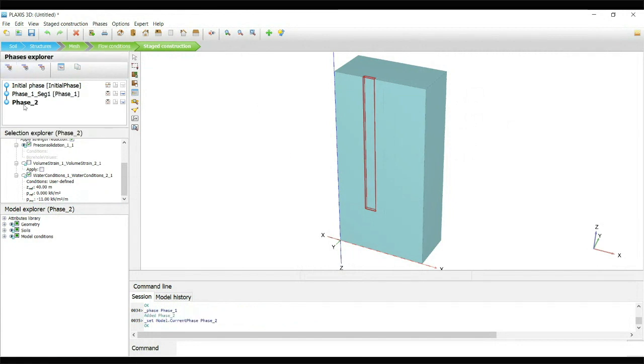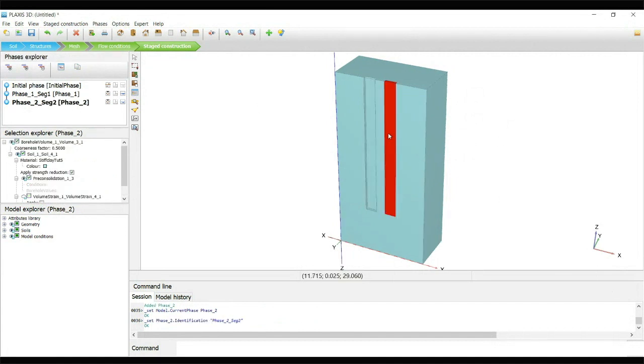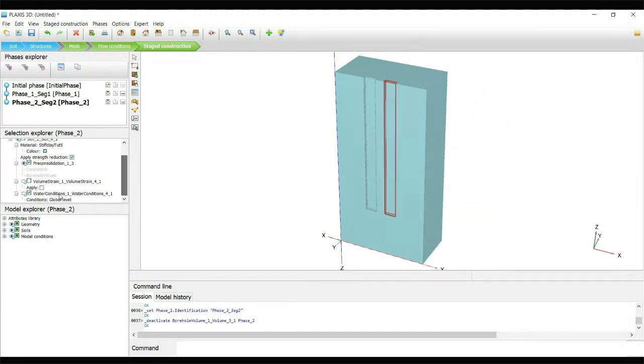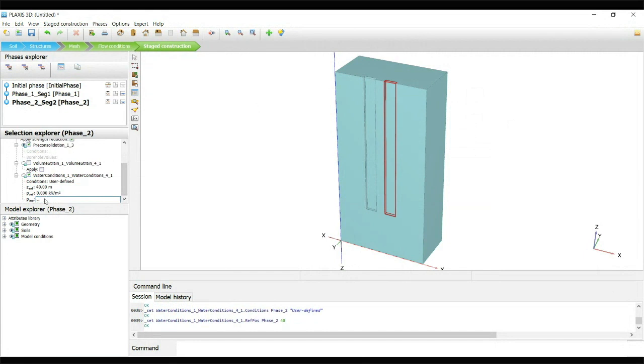We add another phase. This is the second segment, segment 2. We are removing the segment, again a plastic calculation. So this is the second part. Right click, deactivate, again go for user defined value. Z reference value is 40. Incremental for bentonite pressure is minus 11. This is the second part.